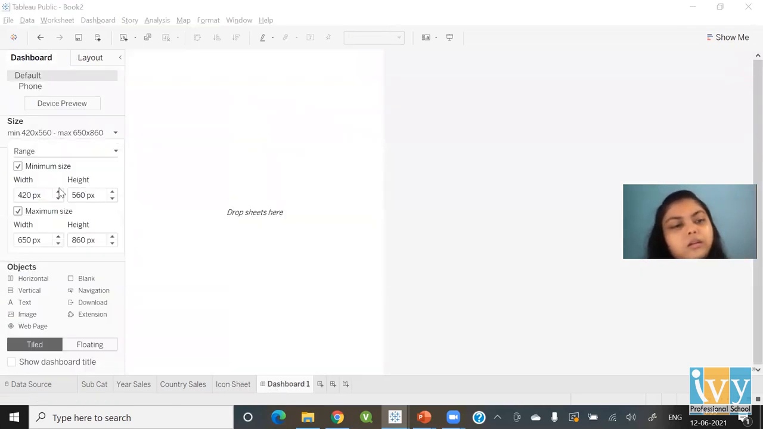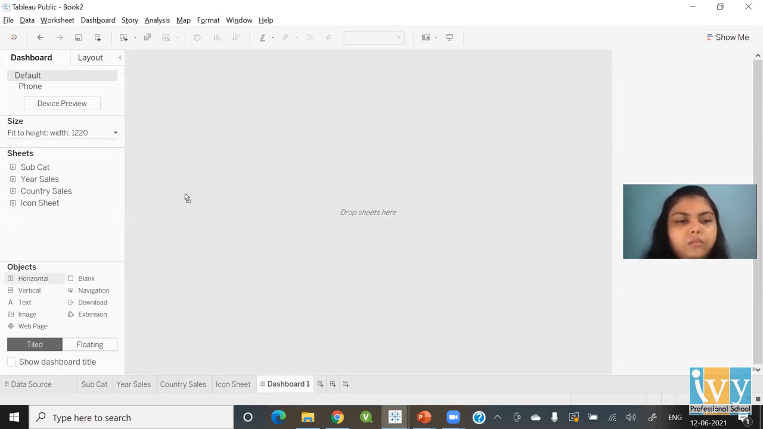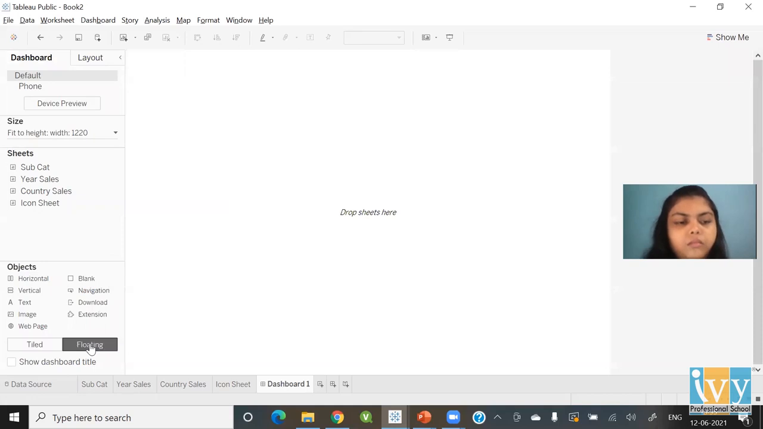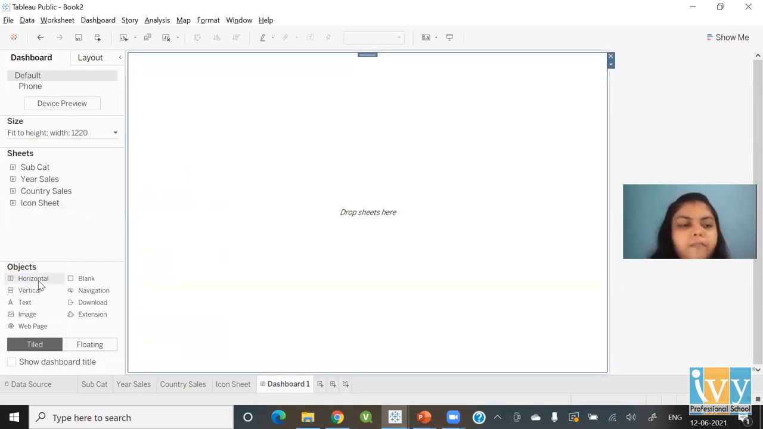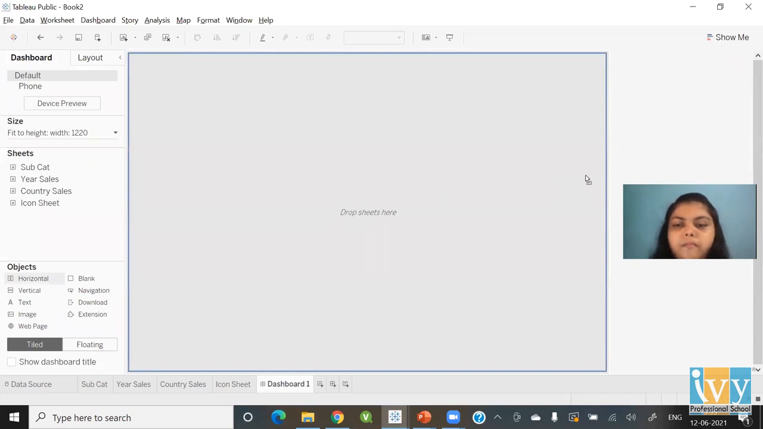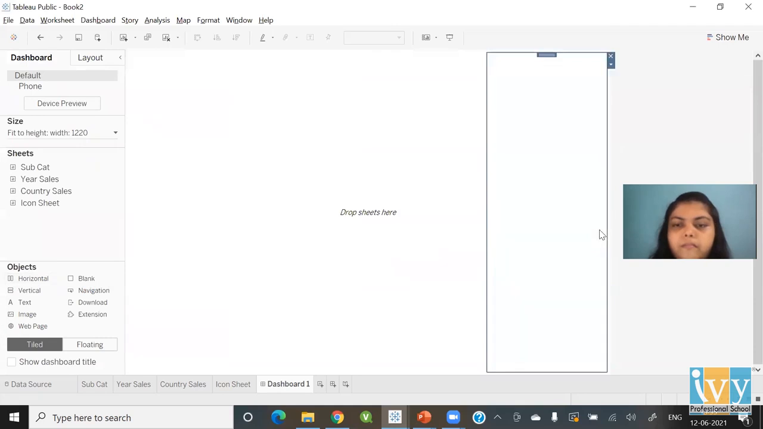I'm going to increase the size of the dashboard so that we can fit in the maps and the icons. This is ready. Now we are going to use our horizontal object over here. And before I do that, I'm going to make it floating so that I'm able to adjust the panes easily myself. I'm going to put it as horizontal, or even if you put it as a tile, I think tile would also be okay. Let's put tile, and let's put another one, 2, and let's put another one, 3.